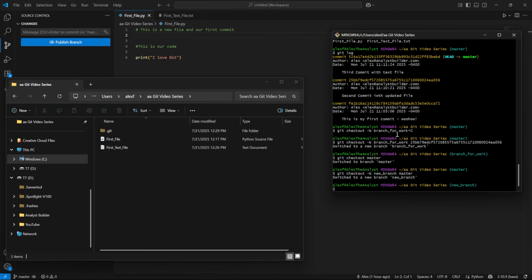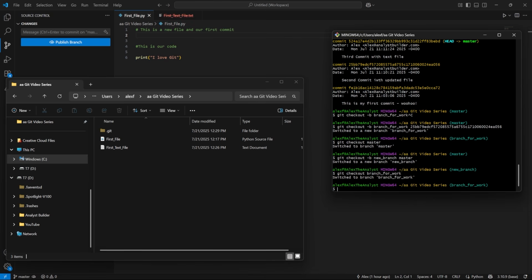But what we were doing with our branch for work is we opened up a previous commit instead of our master. So instead of master, we opened up using this hash right here. So let's actually switch back to that previous branch that we created called branch for work. To switch back, it's really easy. We again say git checkout, and then we'll say branch for work. Let's go ahead and hit enter. And now we're on our branch.